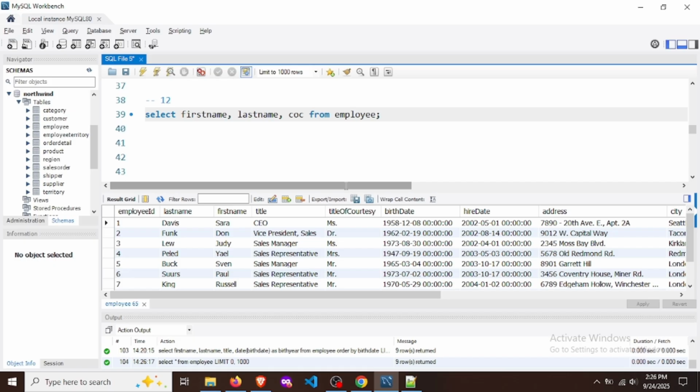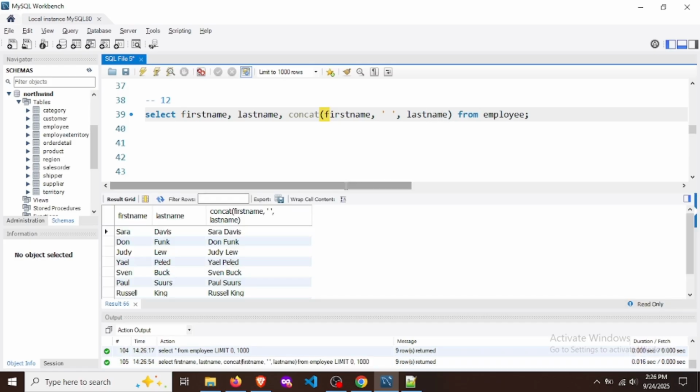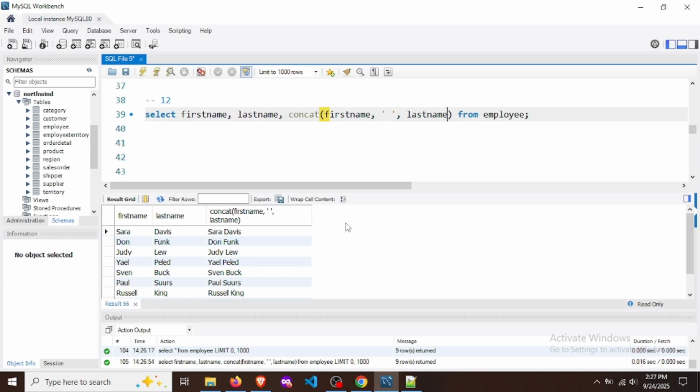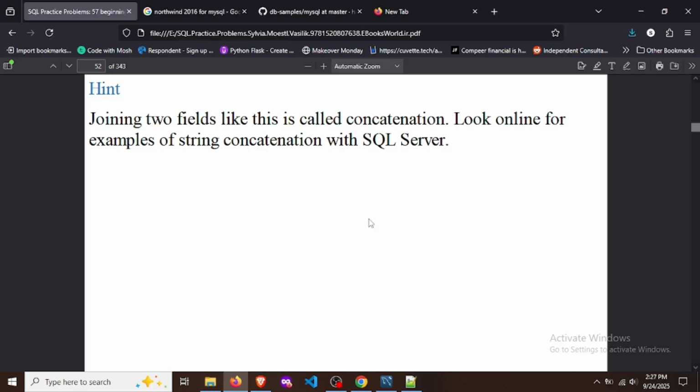Here we are going to use concat, and we are going to say first name, a little of a space, and the last name. Okay, we got it. Yes, we have all the name with a space. Great. Concatenation.